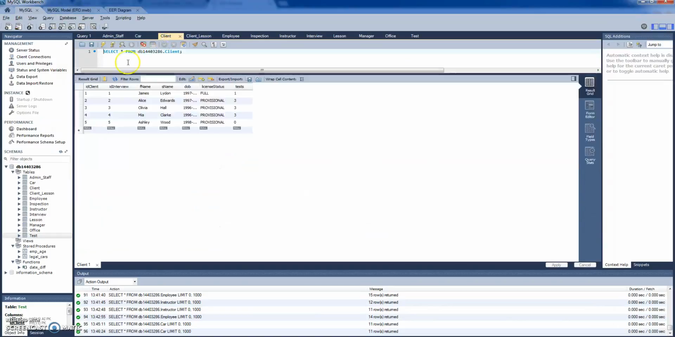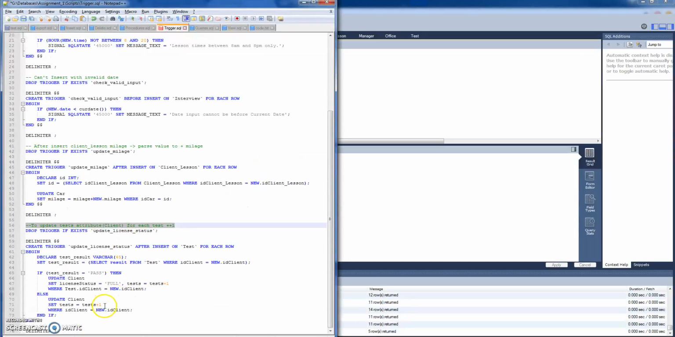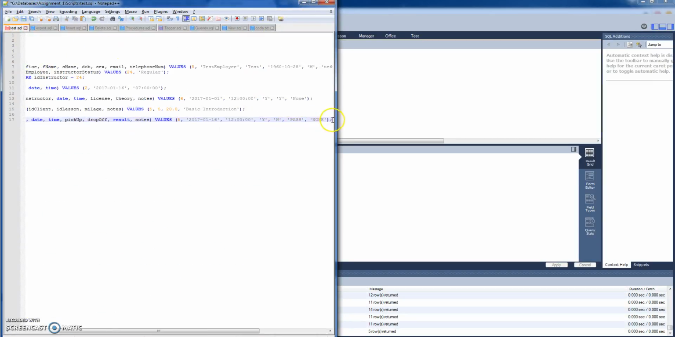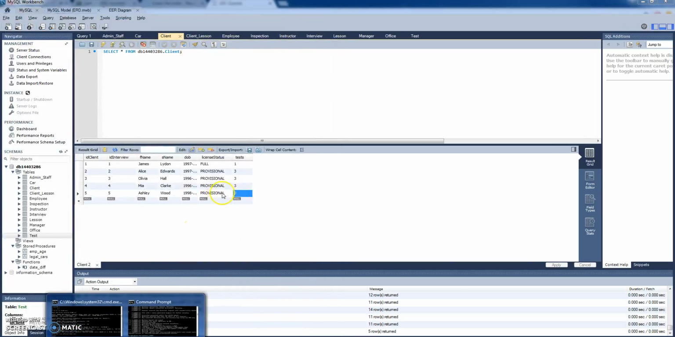And if we look at the clients now, we have all these clients, and then we'll take this last client with a provisional license and has 0 tests. So if the trigger works, it should essentially perform this code and increment the test field by 1. Actually no, it should do this one. So if the test result equals pass, set the license status to full and increment test to +1. And if we insert a record to test, so what we're looking for after is for this field to change to full license and test to become 1.